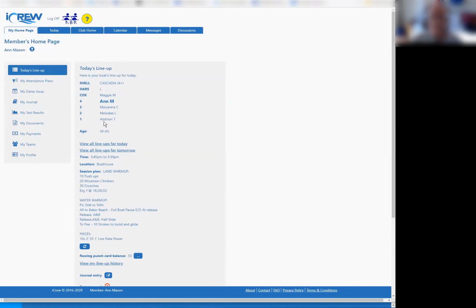Again, the coach has to have done lineups ahead of time and made them public. That's 2 separate things. A coach can keep lineups private while they're working on them. Maybe not so important on a daily practice session, but think about putting regatta lineups together and not sharing those until you're ready to share them. You can be working on those lineups and keep them private until you're ready to go.